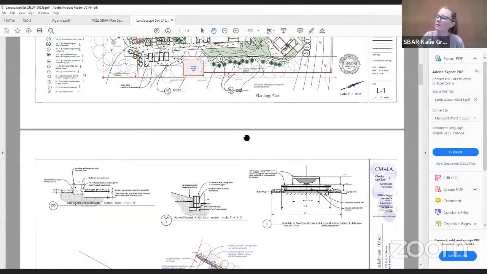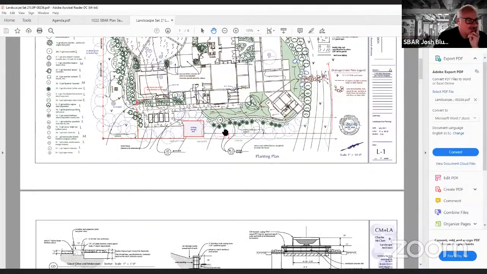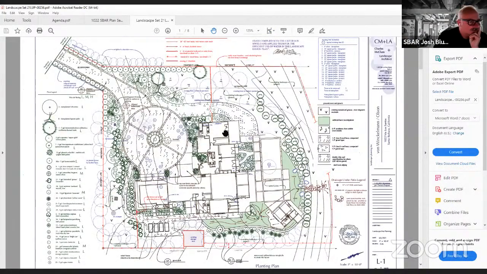Which plan was it, Josh? One that showed the materials. L1. Yeah, there you go. So the large paved area is actually 6 to 9 inch sandstone. I'm sorry, I'm having a hard time reading it. Is it cobble? Is that what it says?